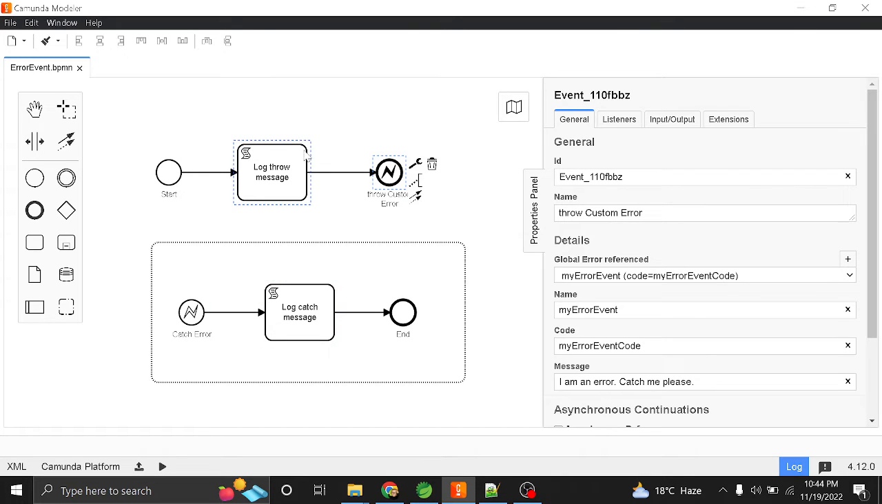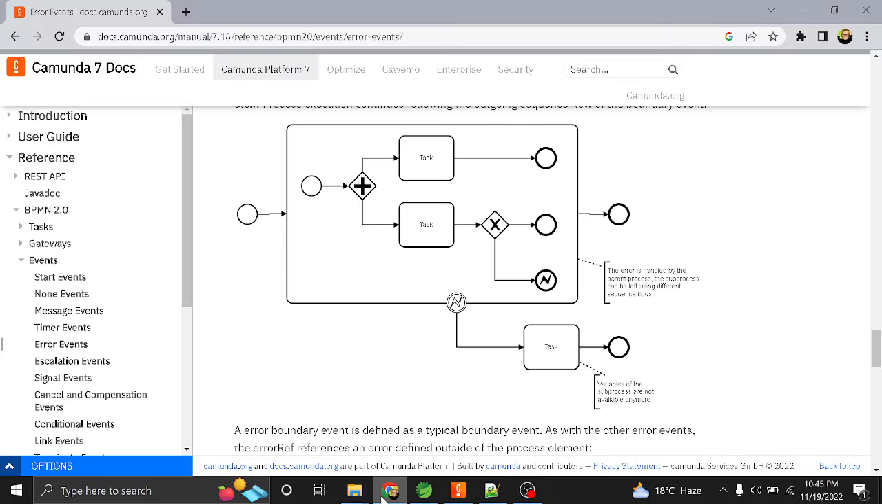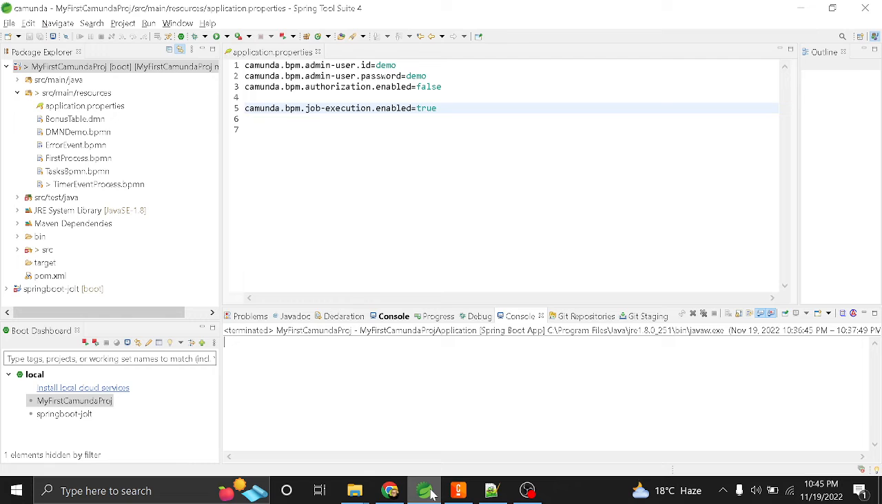When it arrives at this point, it will terminate the execution of this first process and then start a new process instance of this sub process. But in the case of this one, it will terminate the execution of this one, but this error event will run on the same scope of this parent process. Okay, so now let's run our project.